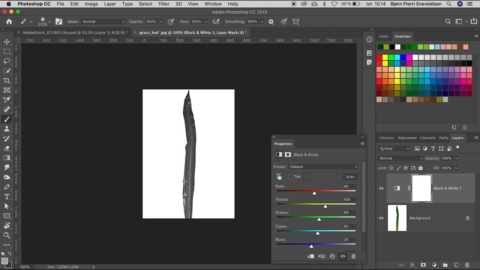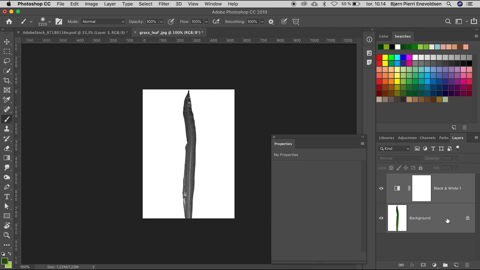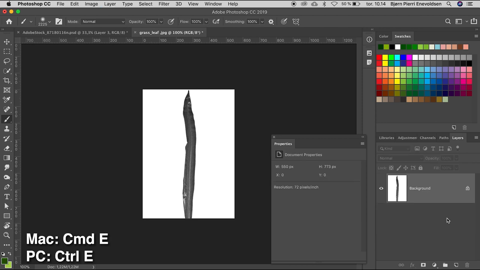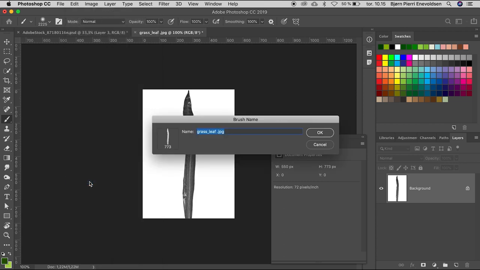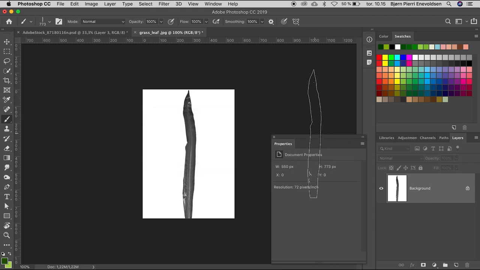When we are happy with the result, we can merge the two layers with Command E and go to Edit, Define brush preset. Let's keep the name grass leaf. And the size of the brush is now 773 pixels. You can still make it bigger later, but it will then be a little pixelated.